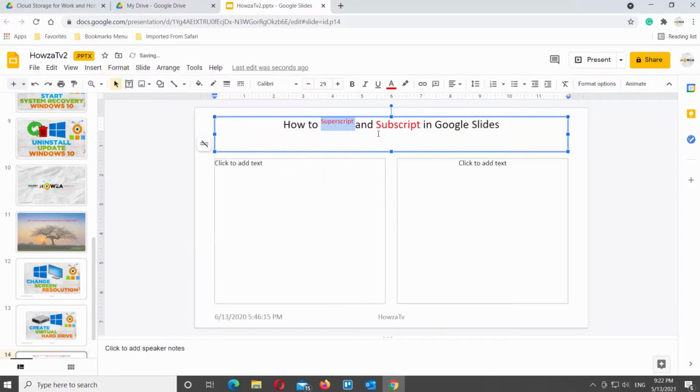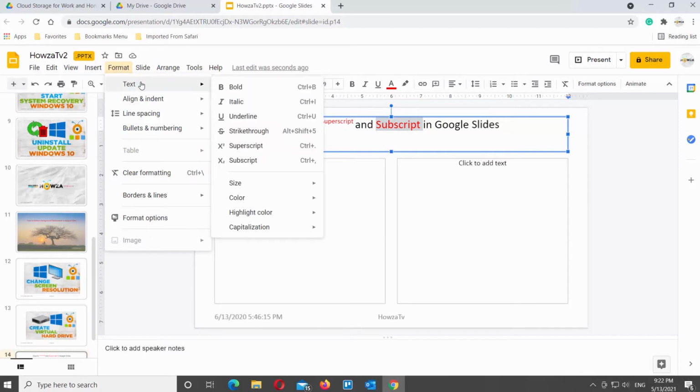Let's turn the text into subscript. Select the text or the word that you need. Click on Format at the top tools bar. Go to Text and choose Subscript from the list.